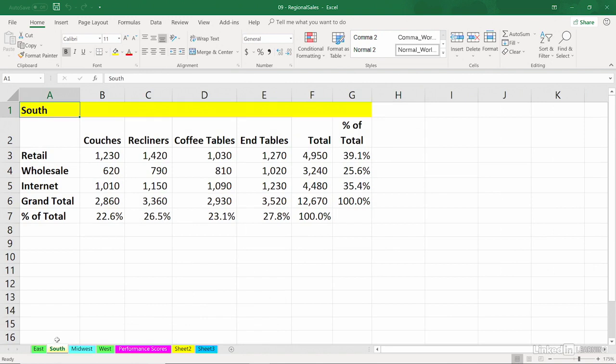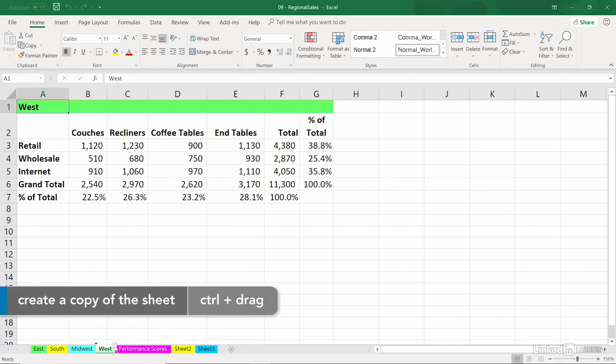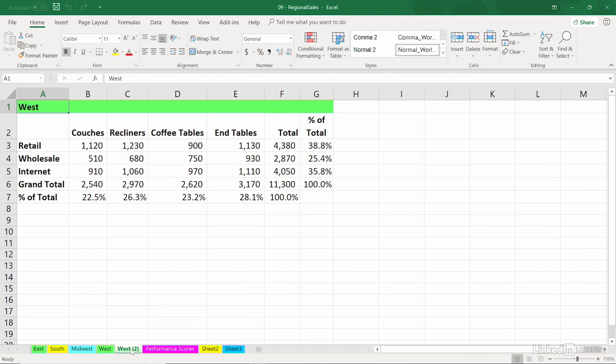At other times, you might want to make a copy of a sheet. I want to take the data in the West sheet, make a copy of it. Maybe I want to experiment with a variation on these numbers. I've got the Control key held down now. I'll drag this right or left. Let go of the mouse first, and we made a copy of a sheet. You can do that easily.